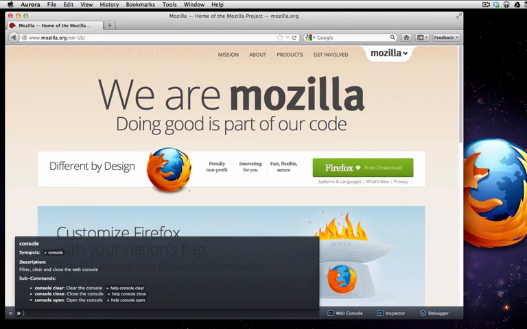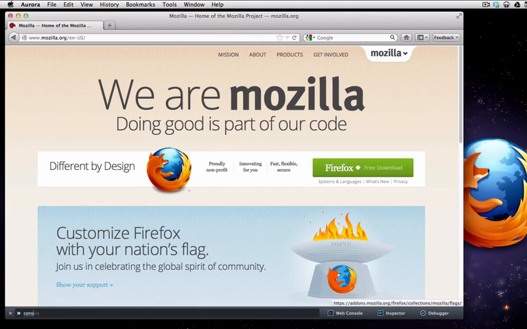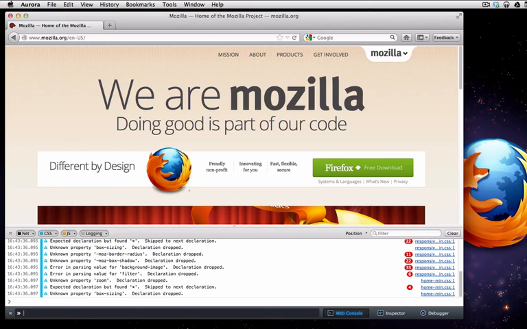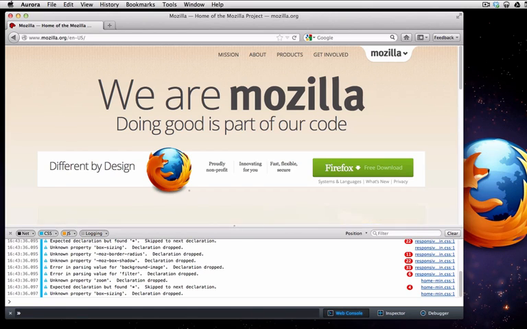Every command has help, which is handy. Many commands have subcommands that let you get a variety of things done. So in this example, I will open the web console. So now we can see what's inside the console here. Now there's a keyboard shortcut for that, but of course it's hard to remember all those keyboard shortcuts, and you really have to twist your fingers up to do it.